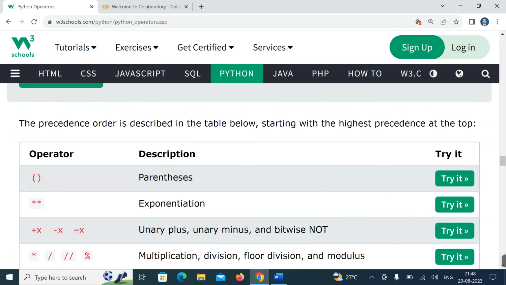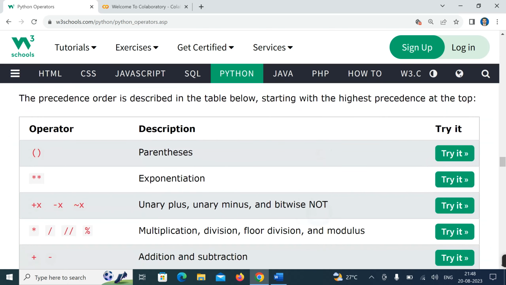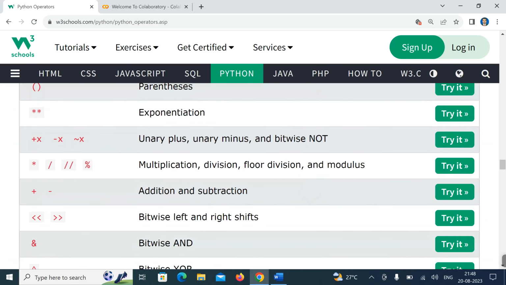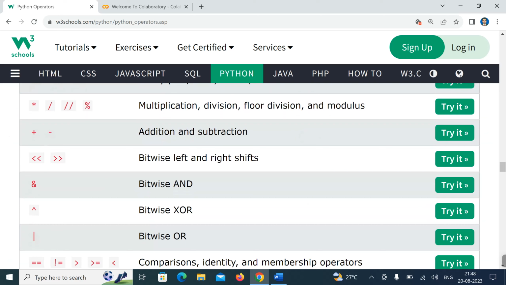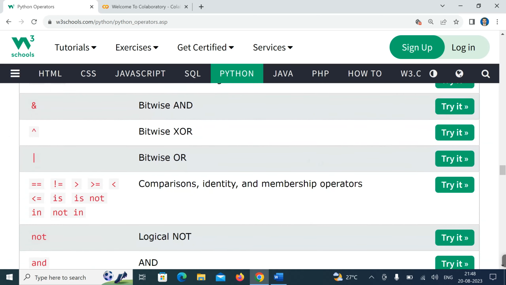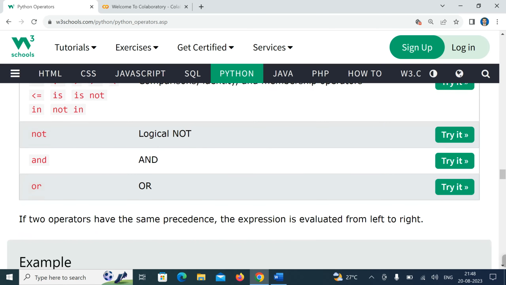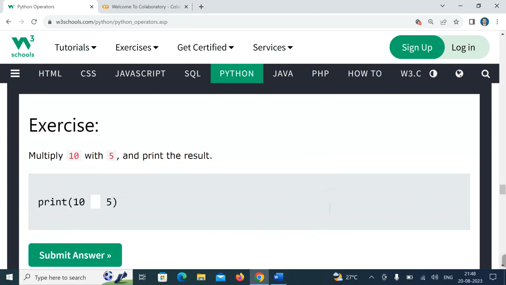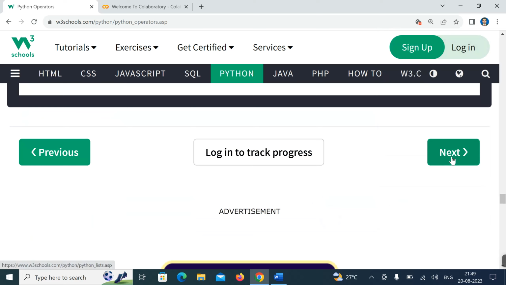Parenthesis is the top precedence, followed by exponential, followed by unary plus, unary minus and unary bitwise operators, then multiplication, division, floor division and modulus, followed by plus and minus, followed by bitwise left and bitwise right shifts, then logical operators, and then comparison operators, logical not and or. This is the order of precedence, which is quite common with the others. So these are all related to operators.